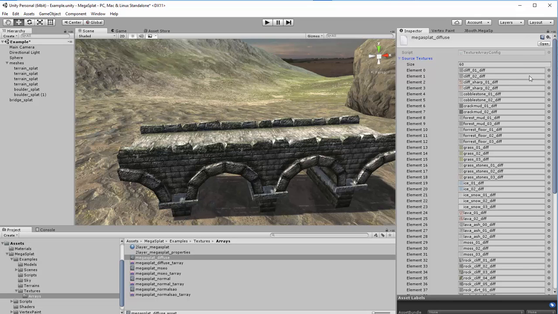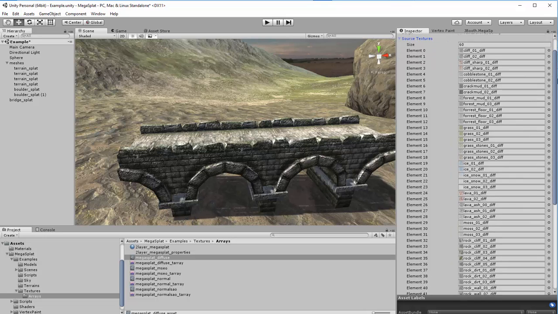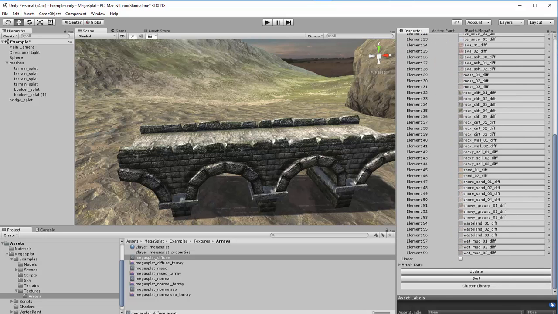Now everything that goes in that array must be the same size, the same format, etc. Set up all your textures the same. They should all be the same size. Don't have any settings different between them. Otherwise, it will throw an error. So once you have all your textures in there, you just hit update, and this will generate the array.